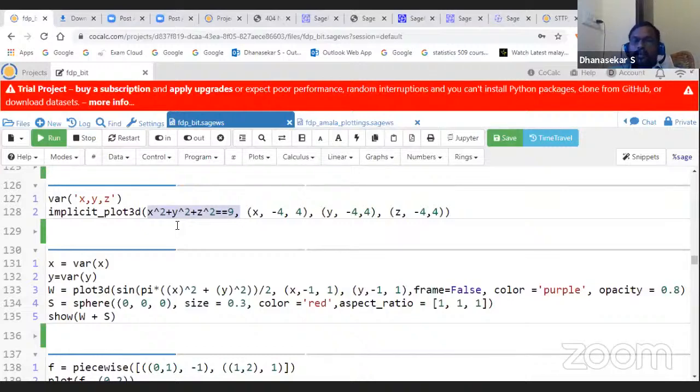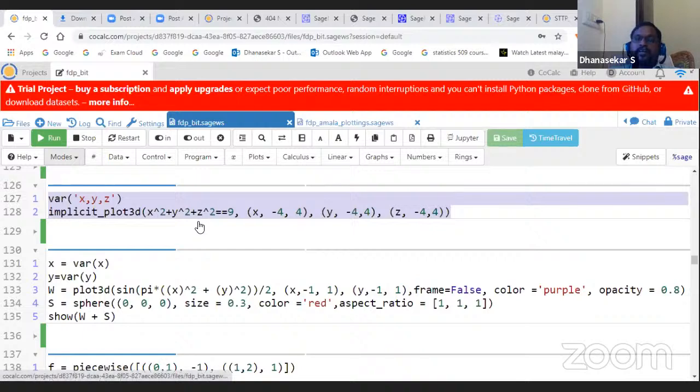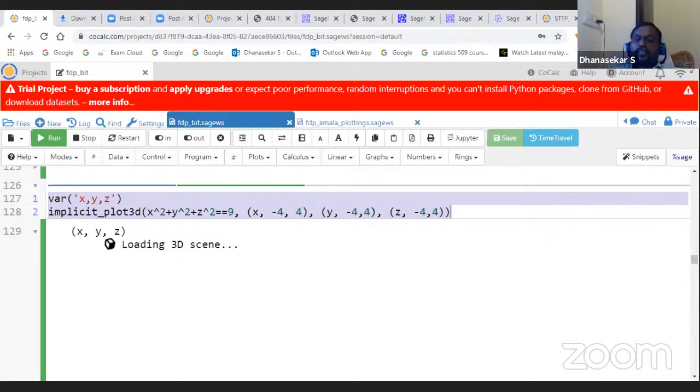Am I right? X square plus y square plus z square equal to rho square, where your x varies from -4 to +4, y varies from -4 to +4. These are all the ranges. Z varies from -4 to +4. Now if I run it, see that I will get a sphere.